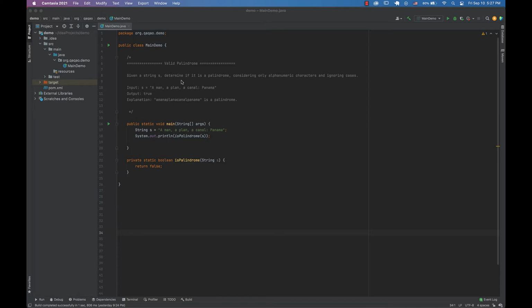So basically, if we strip it down, bring it to lowercase, and get rid of all the non-alphanumeric characters, we end up with something like that. And it is a palindrome because no matter if you read it from left to right or from right to left, it will end up being the same. So how can we determine using our code implementation if it's a palindrome or not?